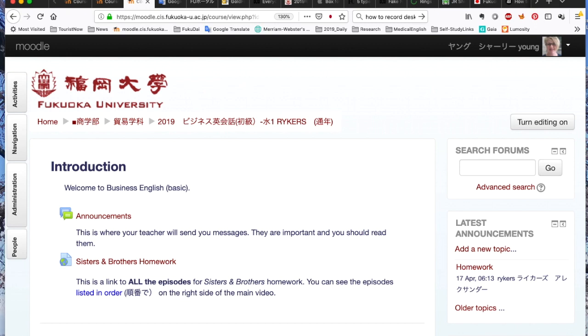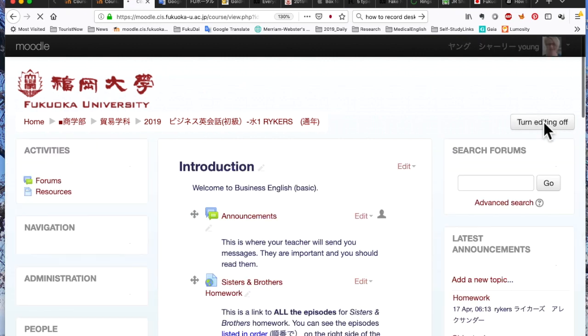Right, here is how to put up your students' homework. Here you can see your main page on your Moodle course for Suyobi Ichigen. The first thing you need to make sure is that you've got the editing turned on. So I'm just going to turn that on now.